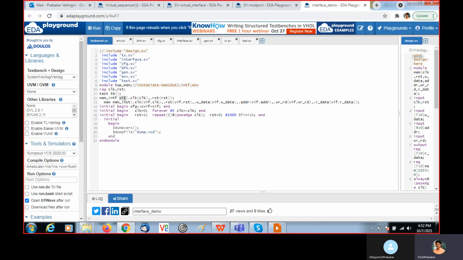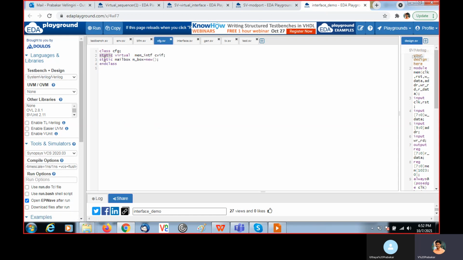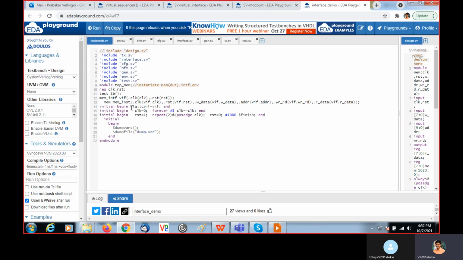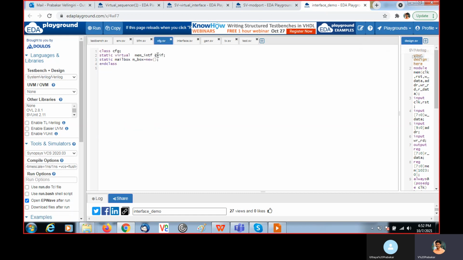The memory is created that is located at position 100. I am passing that 100 here. Okay, that 100 I am assigning to CVIF which is present inside the CFG. Here CVIF is declared as static. To access the static property, we can use scope resolution through the class name. So CFG scope resolution CVIF, for that we are assigning the actual physical interface. So now that 100 is assigned to this CVIF. It is a static one.